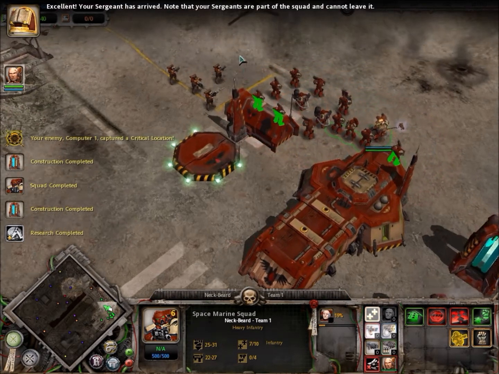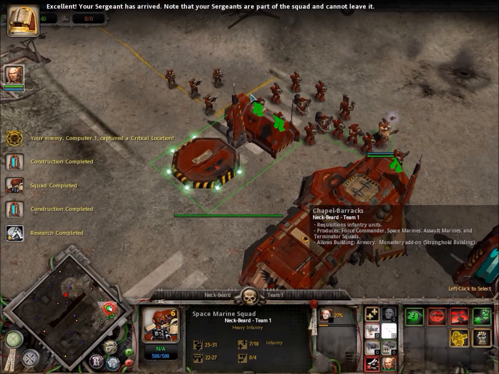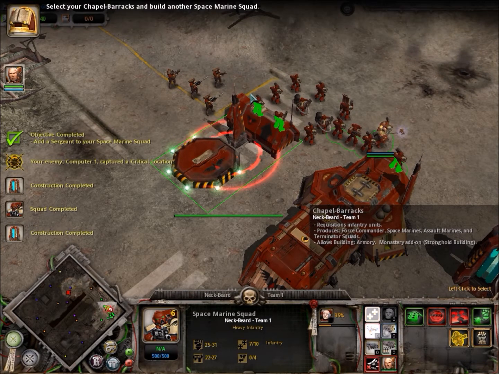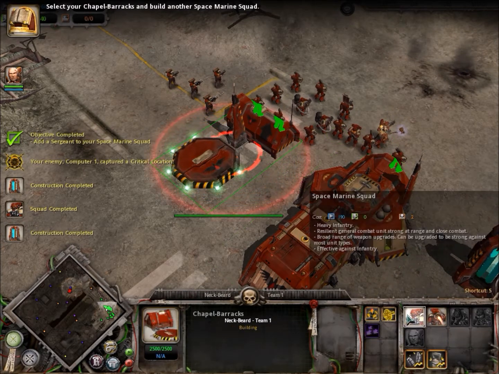Excellent! Your sergeant has arrived. Note that your sergeants are part of the squad and cannot leave it. Select your chapel barracks and build another Space Marine squad.